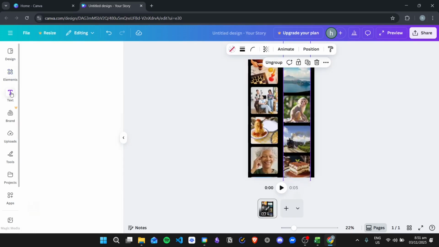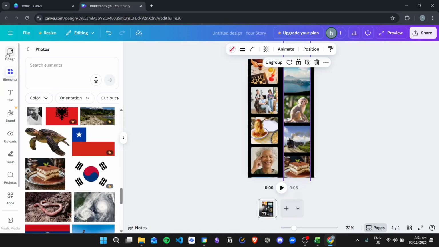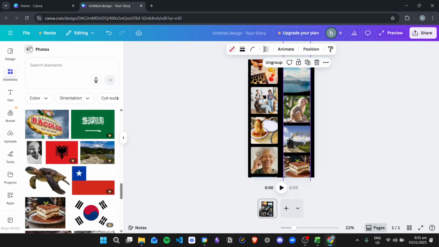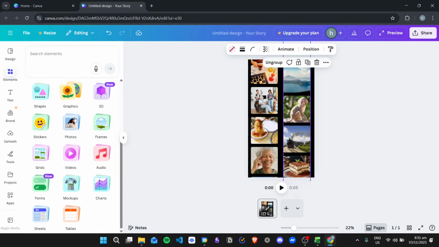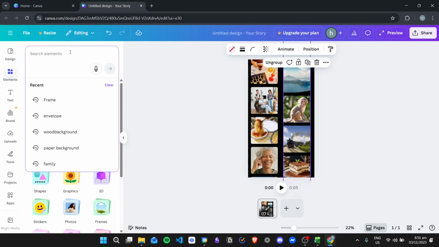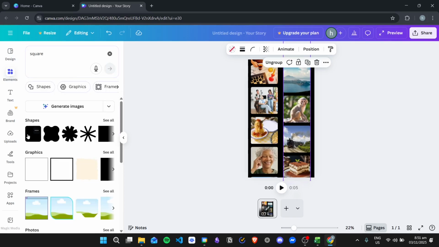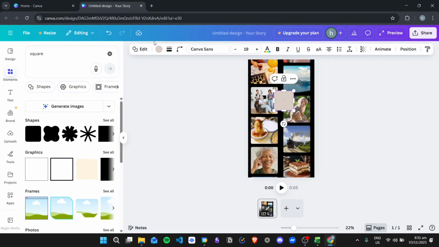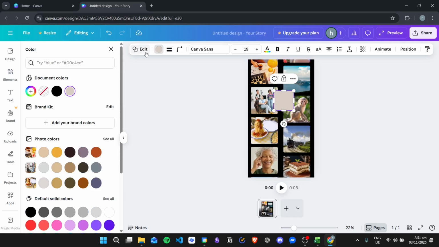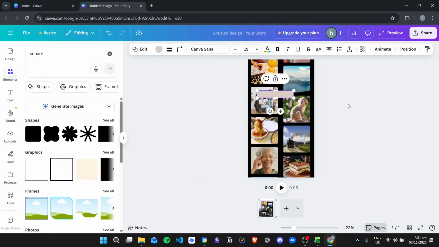So if you want to as well, you can just add a search bar right here. We can go to shapes. Just type in here square. Then choose this one. And then adjust the size of the square so that it looks like a search bar.